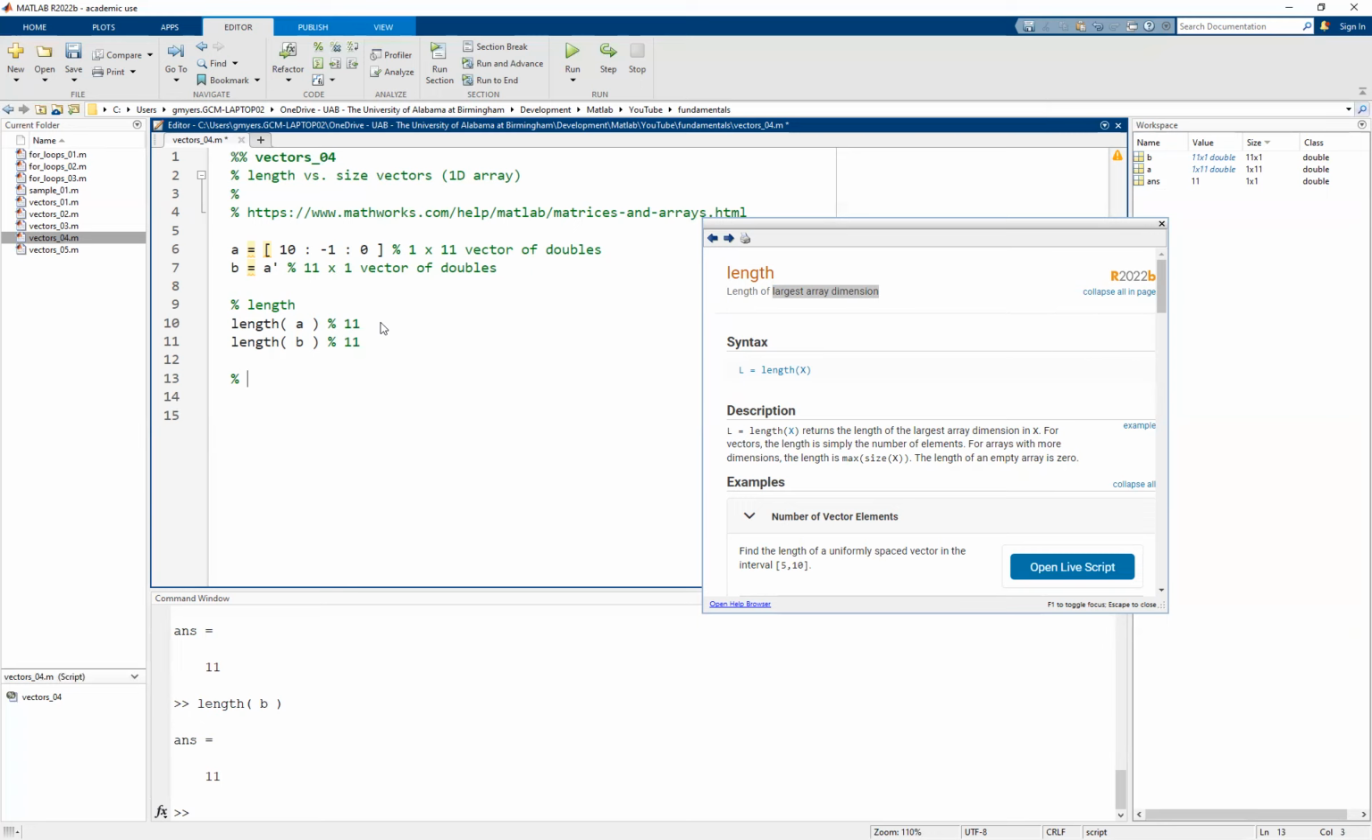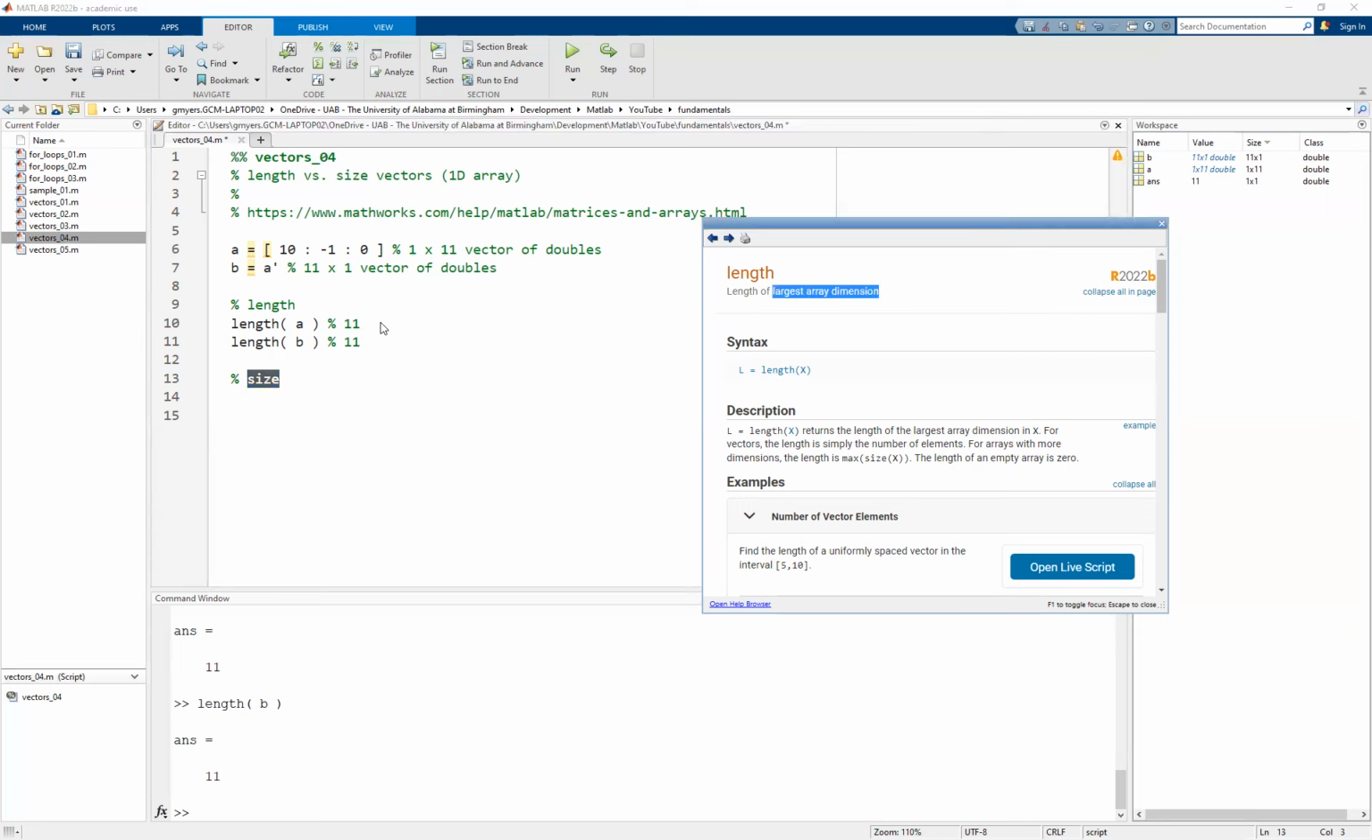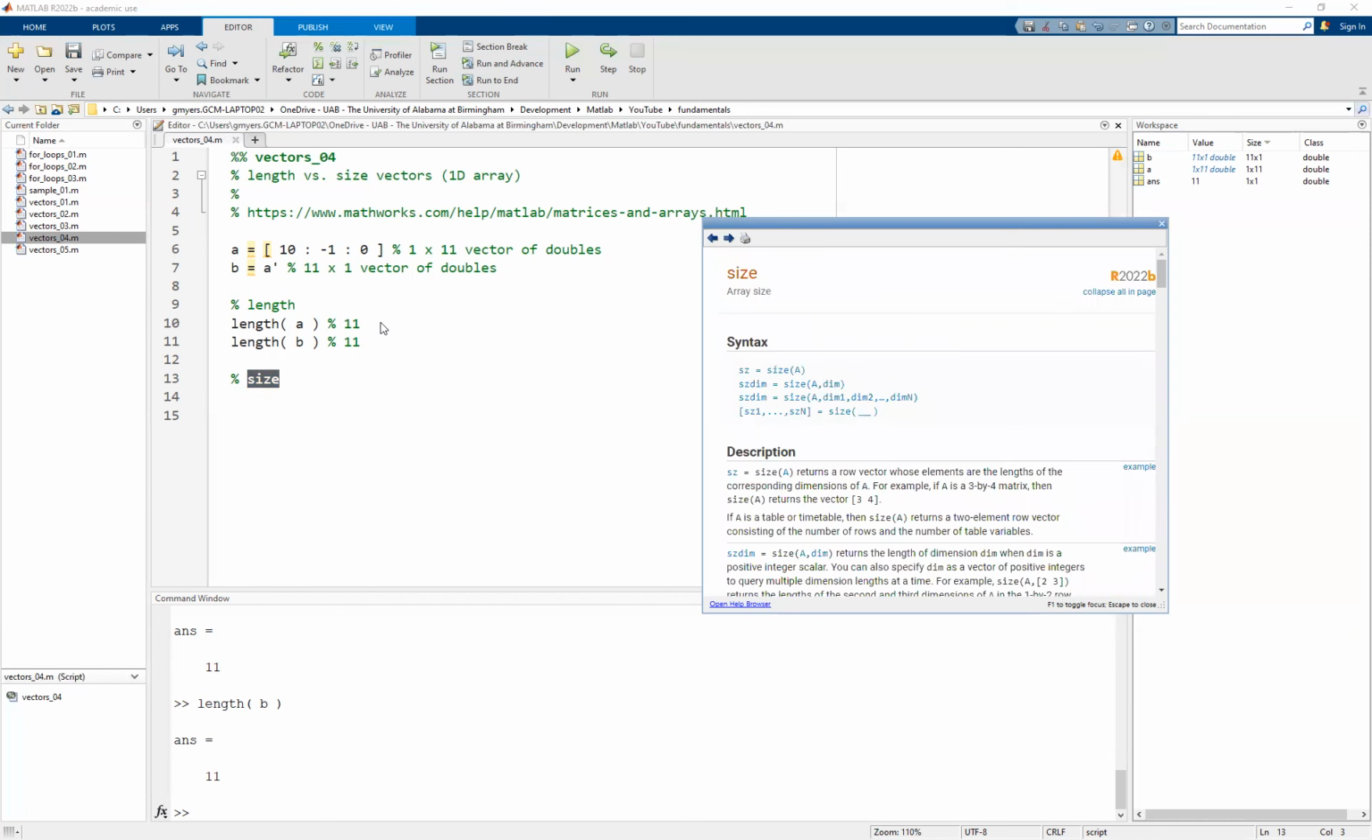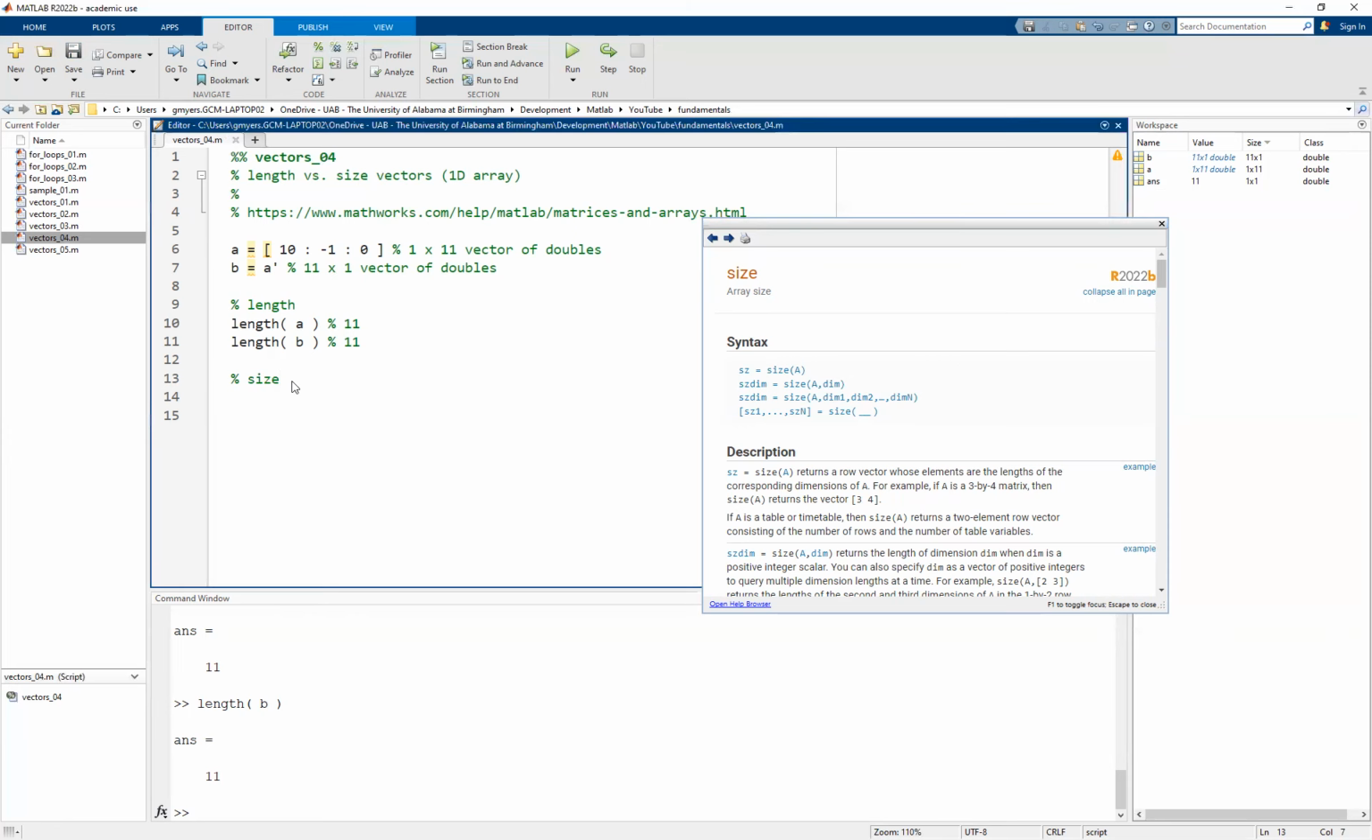However, it is sometimes useful to get both dimensions, and this is where the size comes in. Again, I'm going to pull up the help real quick for the size. Very succinctly, it just specifies the array size. More specifically, it specifies the length in every dimension of the array. Now, again, we're dealing with vectors, so this is going to seem a little strange here, but we would like to at least look at what the size of A represents.